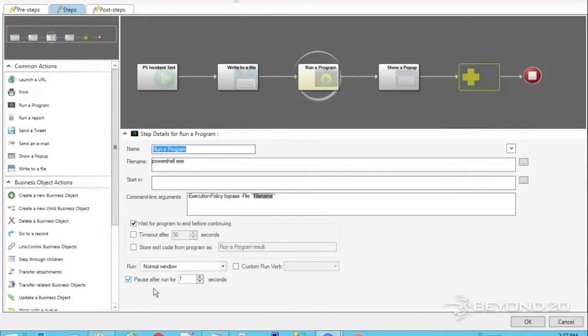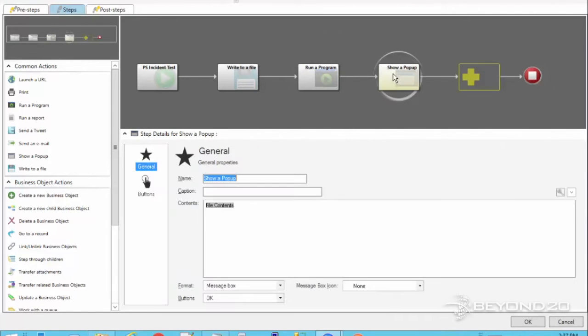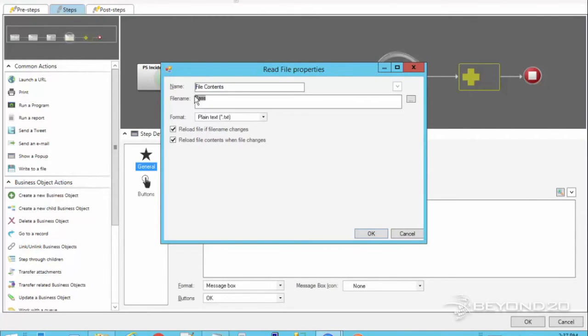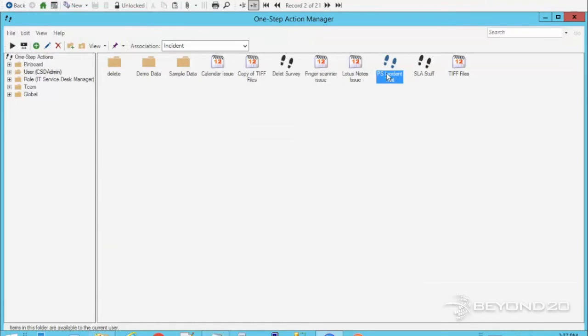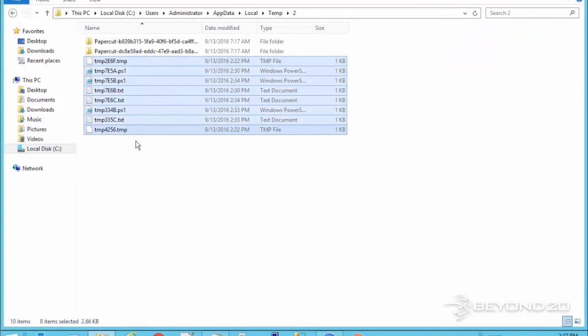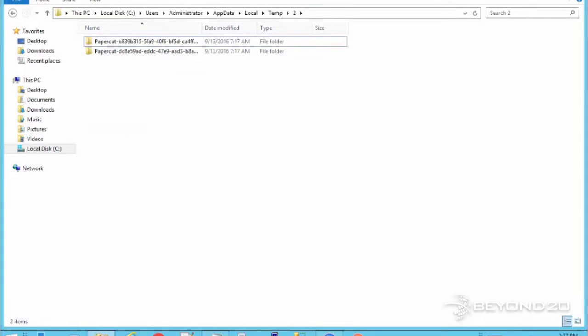What I did is I went ahead and paused it so that we can get the pop-up in our next step. And all I'm doing is writing the content. I'm getting the content of the file, and I'm going to store it in a pop-up. And you can see the content of the file is that pass file that I had generated previously. So let's go ahead and run this real quick. Actually, let's go ahead and delete these temp files in here. Make it easier to see.